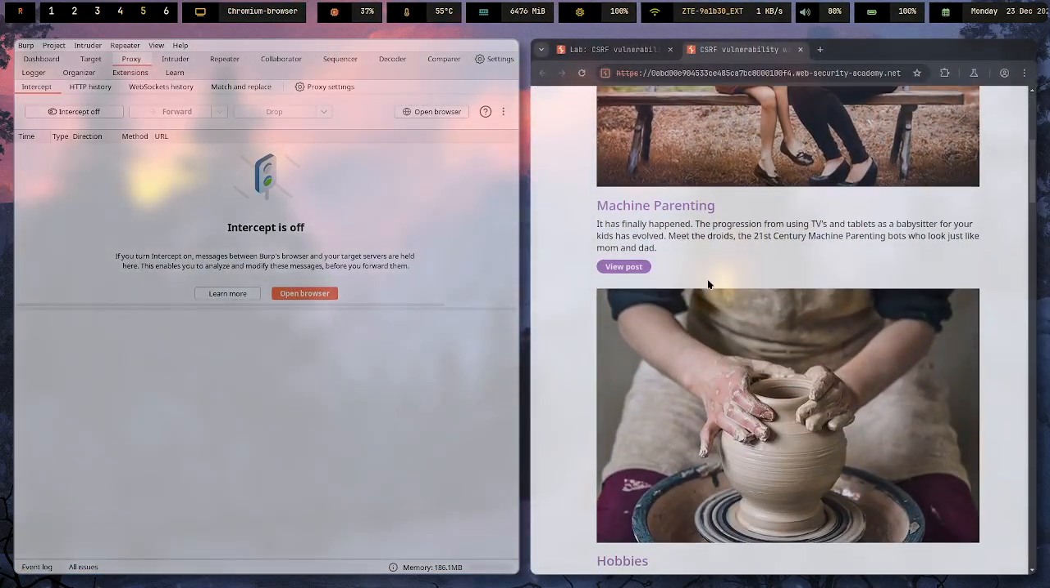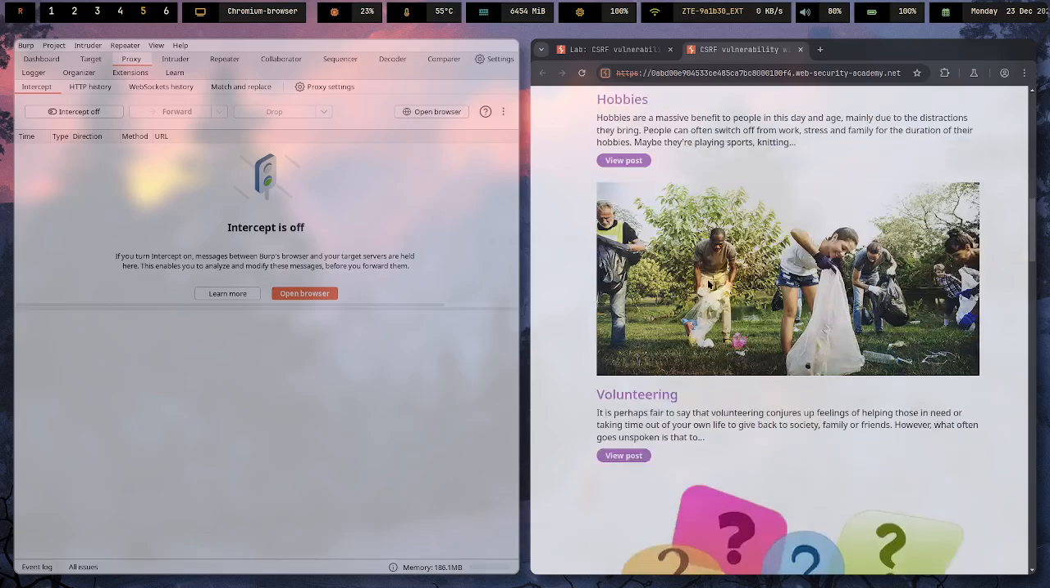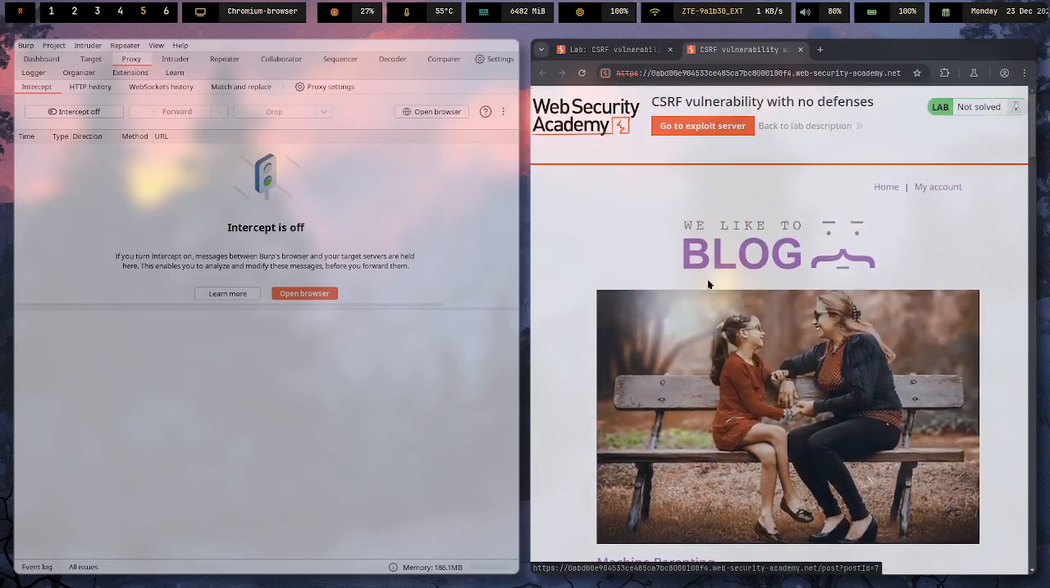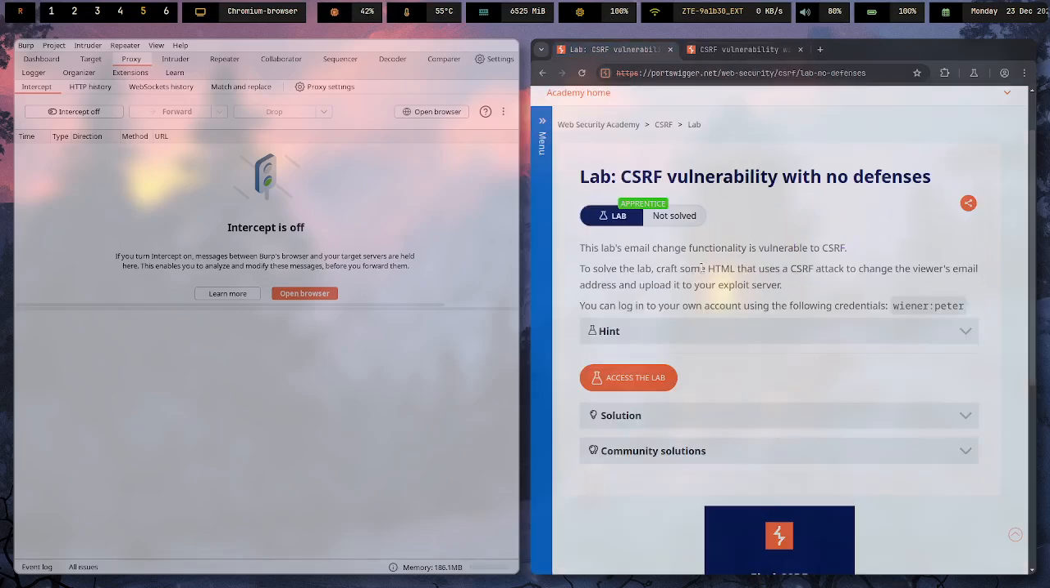Okay, now I'll be doing the demo here, so you can follow along if you would like. So this looks like a blog post, and let's first look at the lab description before we actually do it. This lab's email change functionality is vulnerable to CSRF. To solve the lab, craft some HTML that uses a CSRF attack to change the viewer's email address and upload it to your exploit server.